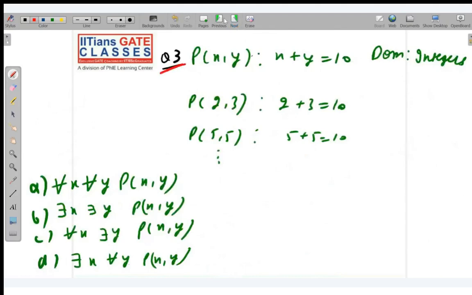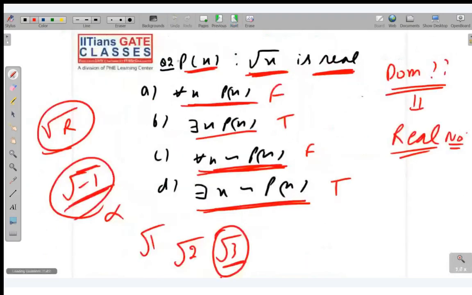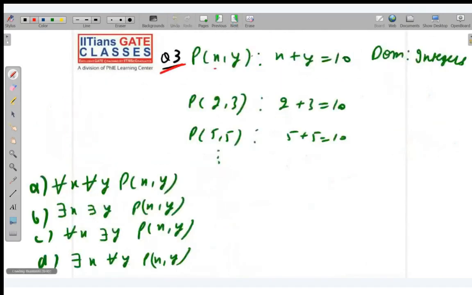So this is question number 3. Till now we have taken only one variable, P(x). Now I am taking two variables, P(x,y). I am saying P(x,y): x plus y is equal to 10. This is the propositional function given to us, and the domain is the integers. Obviously this is not a proposition; it is a propositional function, because it depends on the values of x and y. Accordingly it will take the value true or false.